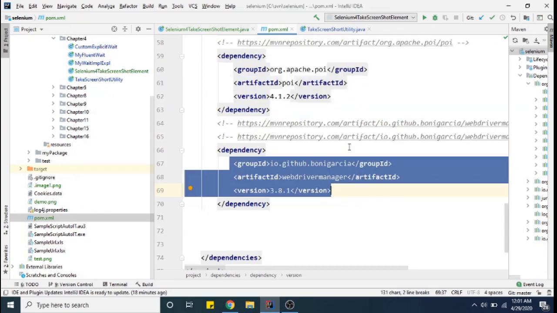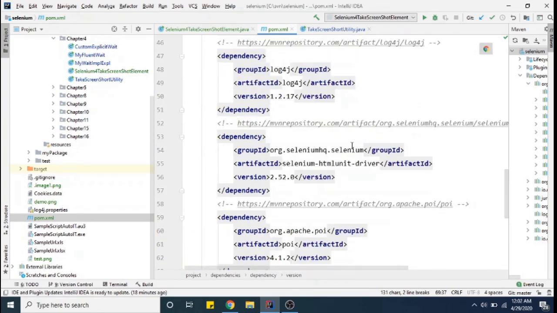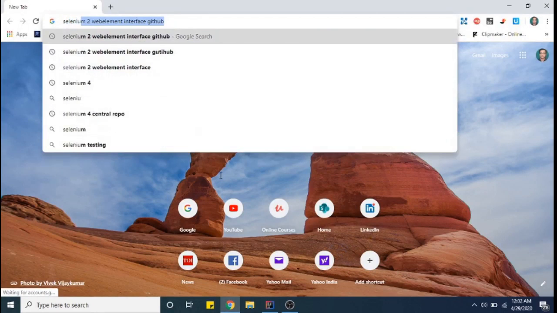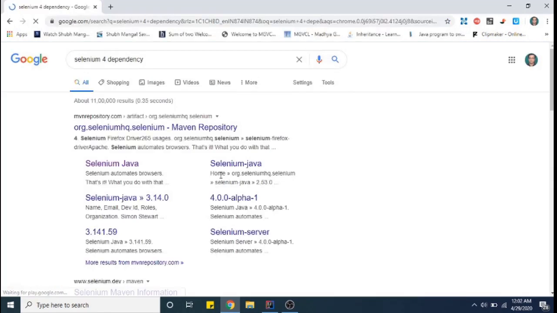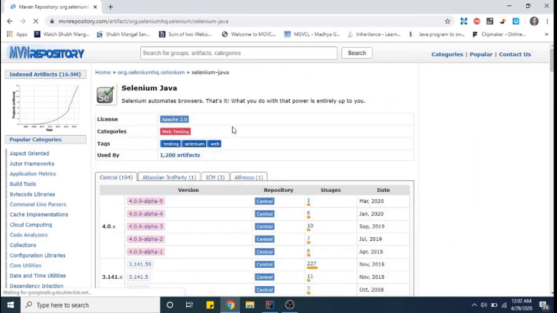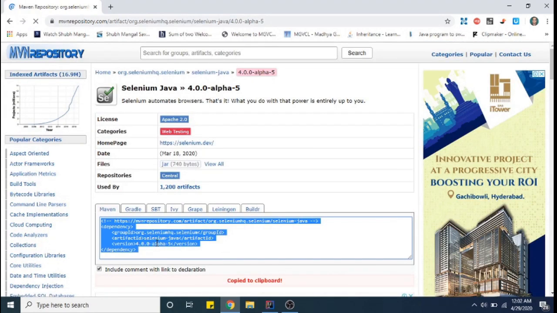And when you're using Selenium 4, you should have a dependency of Selenium 4 also. So you can just search in Google for the dependency for Selenium 4 also. If you go to mvnrepository.com and go to Selenium Java, you can see that till now we have just the alpha version, but very soon Selenium 4 would be available to use, but till that time you can use this alpha version. If you click on that, this is the dependency which you get, which you have to put in your pom.xml. I already have that, so I don't have to put it in again.